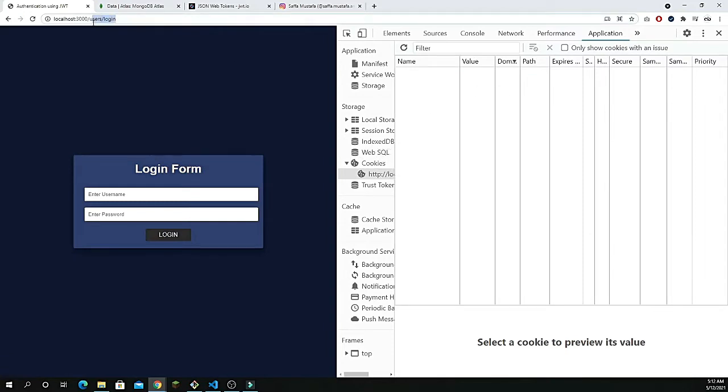Now if I try to access the dashboard, we apply a condition here: if the token exists in our cookies, that's how we can access and verify the dashboard. Otherwise, if it doesn't exist, we can't log into the dashboard. So that's what we are going to build.